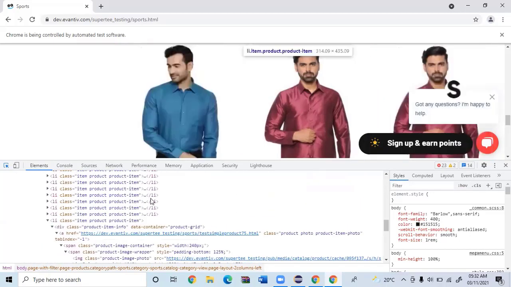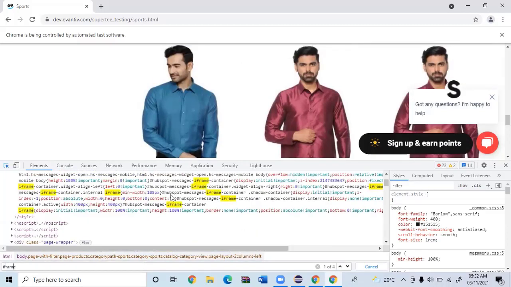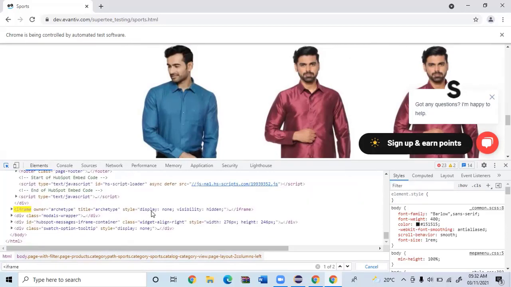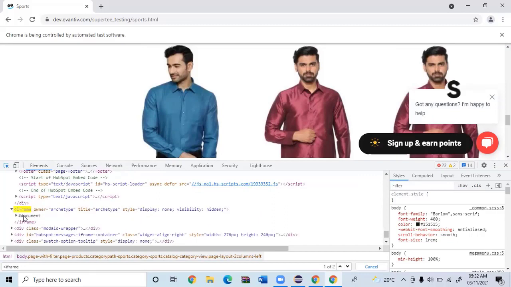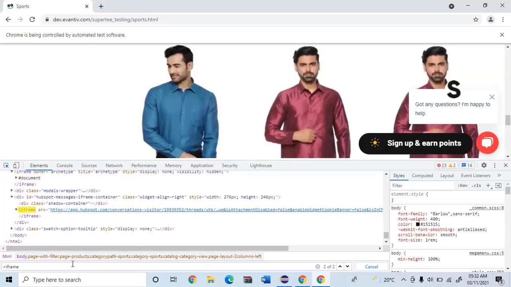Let me search, since the exception itself gave the hint, there is a frame. Let me search for iframe, right? So here is something called iframe. And how many iframes are there? Let us cross check that. As you can see that there is an iframe here. This is the second iframe that you're looking at.